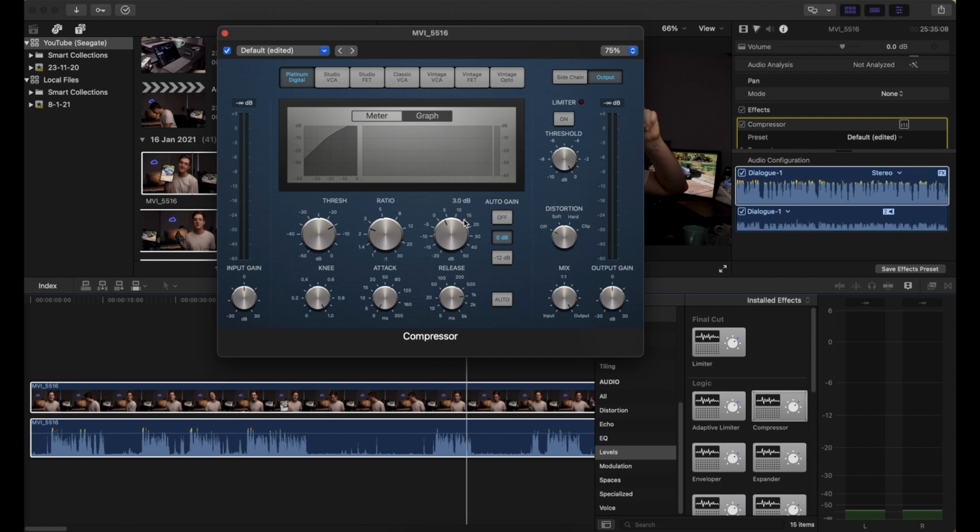Again, you can go back in and change it and play around with it depending on your video, but you just don't want it to be clipping. So next up you've got the knee. This graph illustrates what the knee is. So if you turn it down to 0, you can see that the knee is a bit more of a sharp cut. It's a bit harsher.